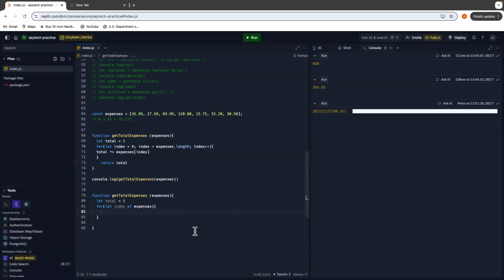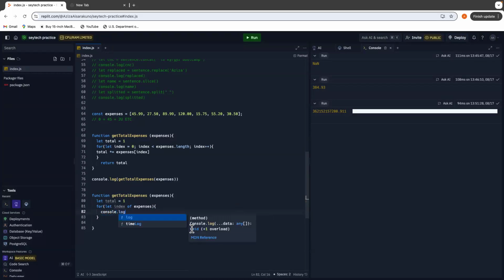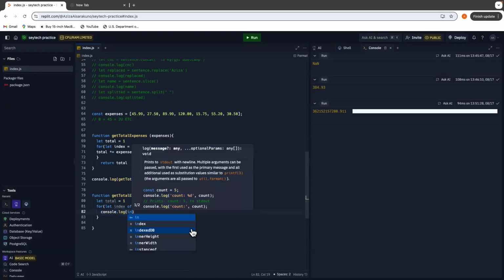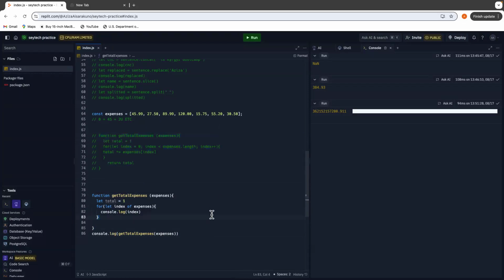Okay, so let's console log index and see. Let's just console log index for now. And let's move line 76 to line 86. And comment out your initial function so we don't get two functions with the same name. Cool, good.